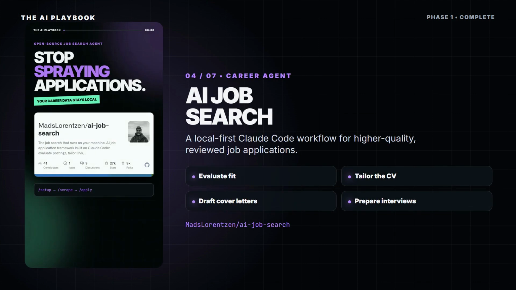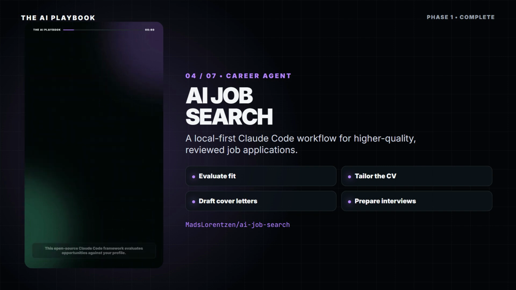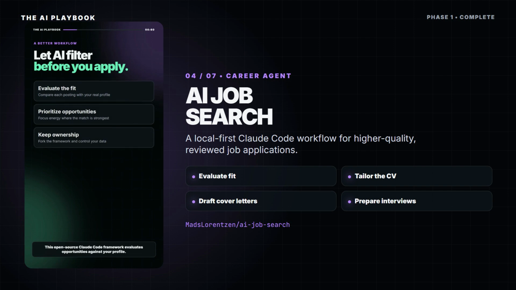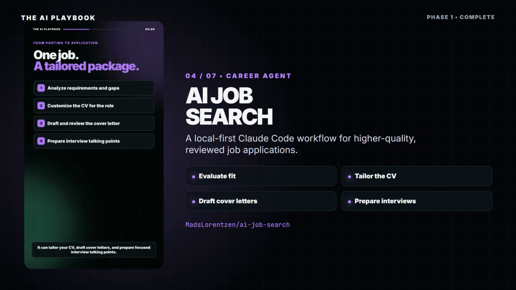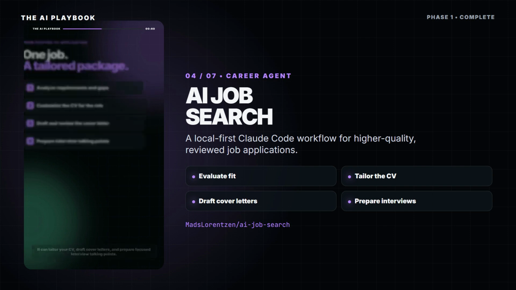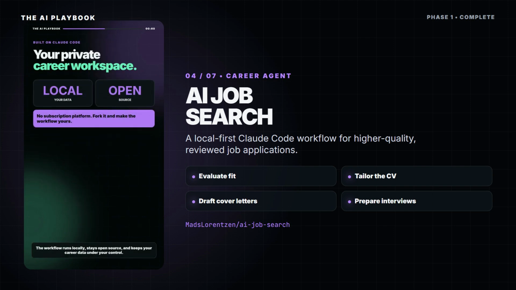What if your job search optimized for fit instead of application volume? AI Job Search is an open-source framework built on Claude Code. You fork it, add your professional profile, and turn Claude into a private job application assistant. The workflow starts by evaluating a posting against your experience, skills, preferences, and constraints. If the opportunity makes sense, it can tailor your CV, draft a role-specific cover letter, prepare focused interview talking points. The goal is not to spam hundreds of employers. It is to spend less time on low-fit roles and produce stronger, reviewed applications for the opportunities that matter.